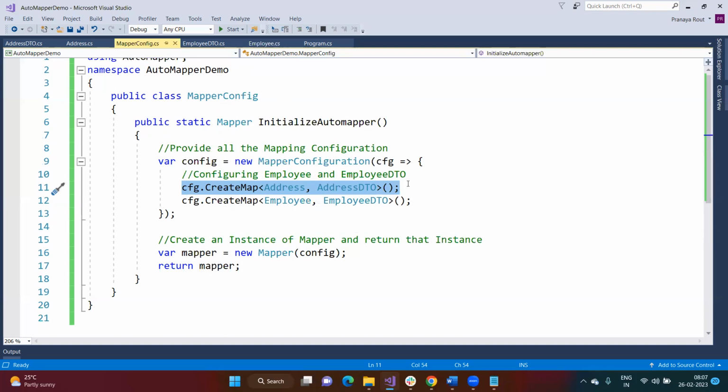If the property name is different, then we need to manually tell the AutoMapper, hey, Mr. AutoMapper, this is my destination property. Please map this value from this source property using the ForMember method. And if your type contains some nested type, then also we need to map those nested types in the configuration. Clear, guys?